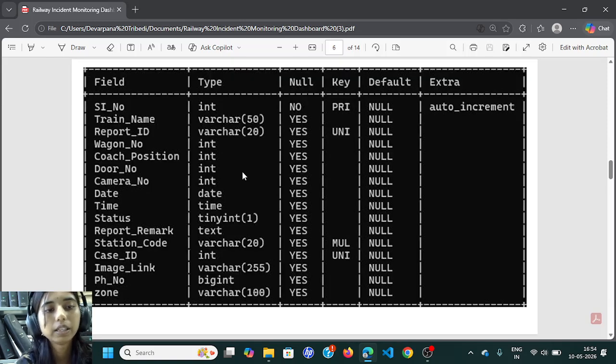This is the dataset. This is how the database looks like.